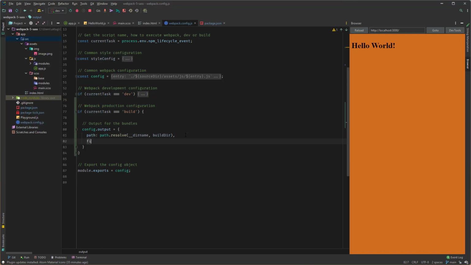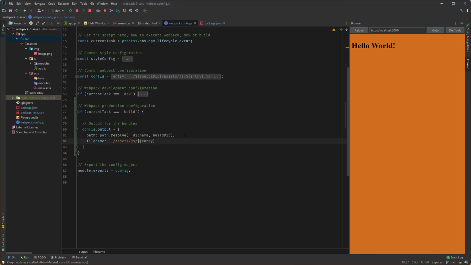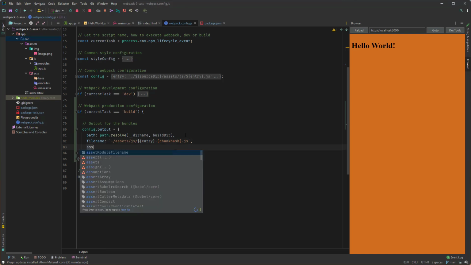Comma, and then the filename. And here again the backticks, the current directory, assets, and then JS/ and the placeholder with dollar sign and curly braces, entry, and then dot, and now in square brackets chunkhash. I'll show you later what it is. Closing square brackets, and then .js. And now you know why I'm not adding .js to the entry in the package.json.